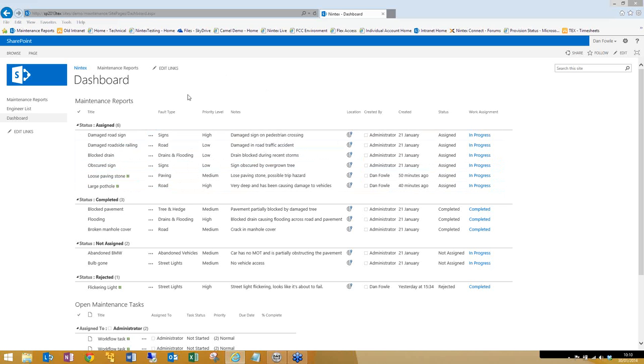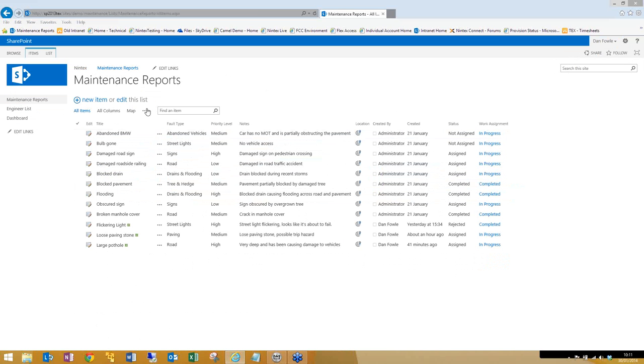So those of you familiar with SharePoint will know this is SharePoint 2013, and for the purpose of this demo we've simply created a SharePoint list, which is the maintenance reports. So this is a standard out-of-the-box SharePoint list. We've added various different columns which represent the different bits of information we want to capture, and then what we've done is we've used Nintex Forms to sit on top of this to design a form that can be used in the browser and on various different mobile devices.